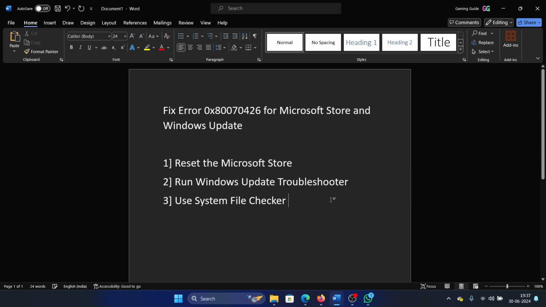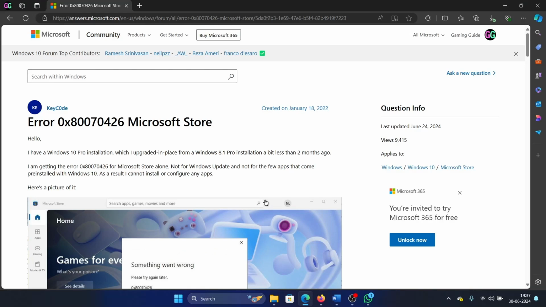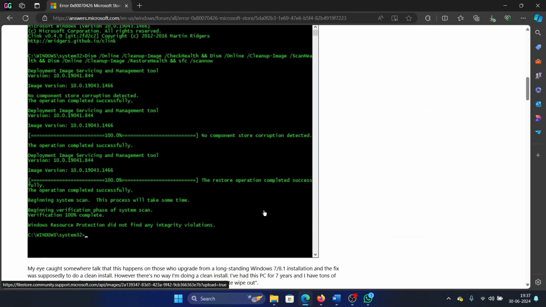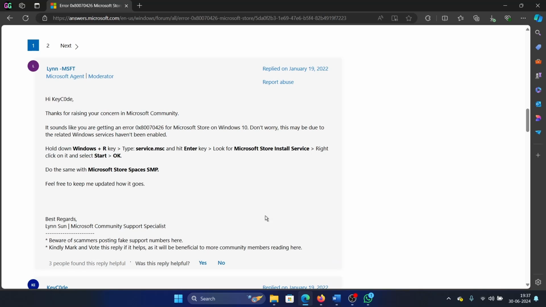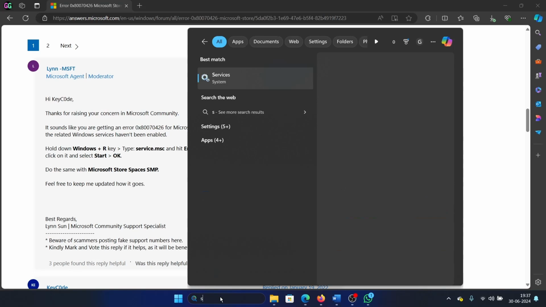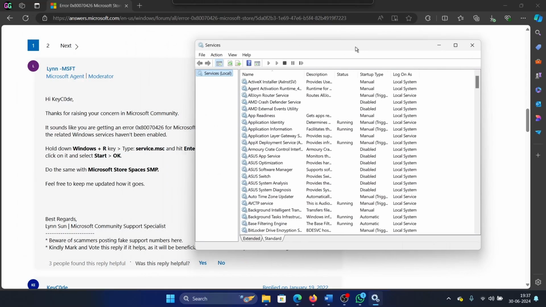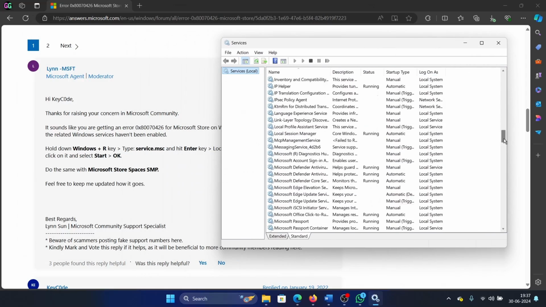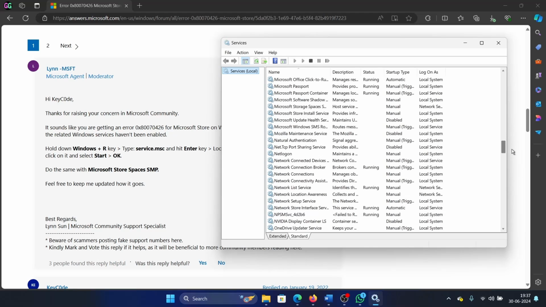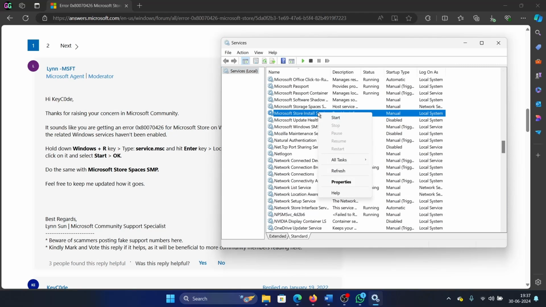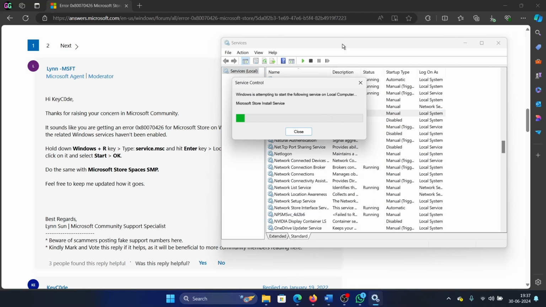Now, when I checked the internet, I found one resolution that a few users said worked. Okay, it may or may not work on your system, but let us try it anyway. So, search for services in the Windows search bar and open Services. Now scroll down to the Microsoft Store Install Service. Right click on it and select Start to start the service.